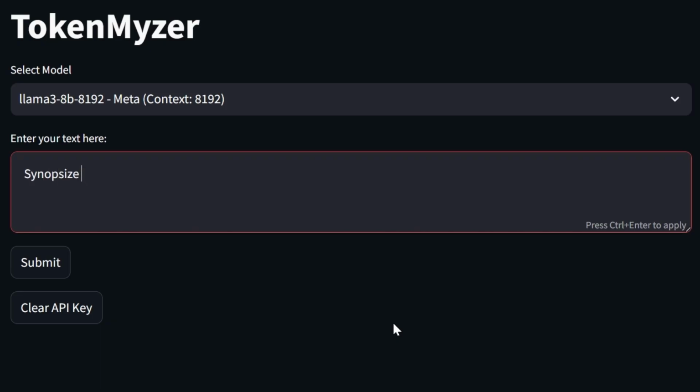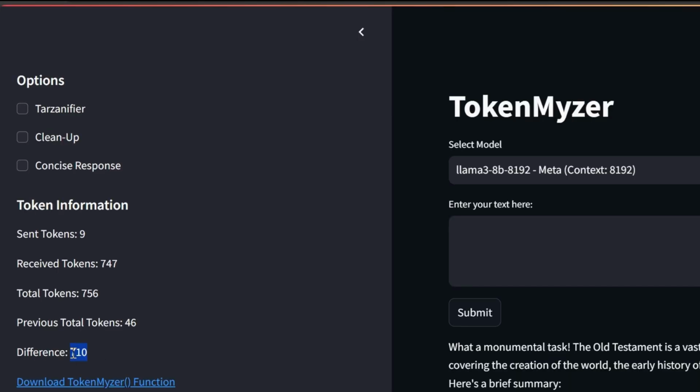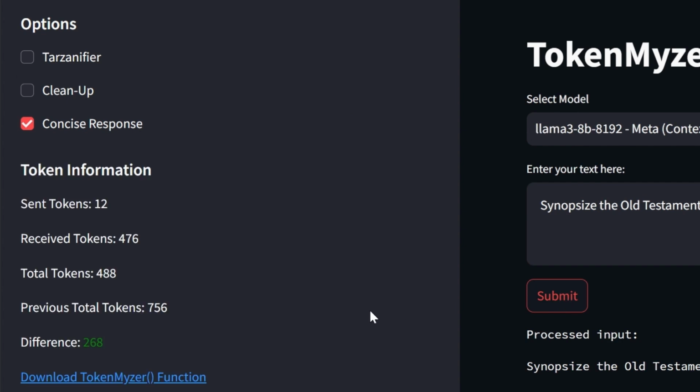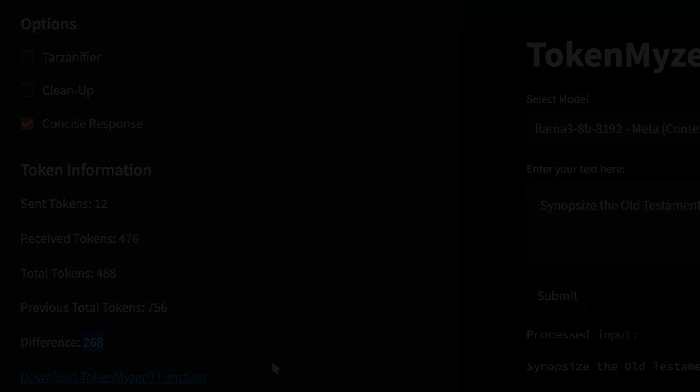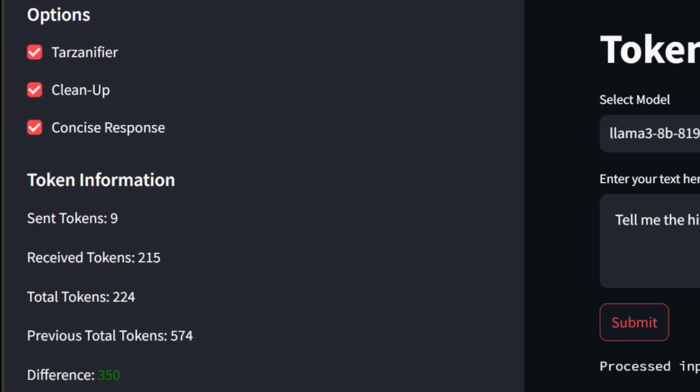Now, those savings were on the request side. We can save even more tokens on the response by using our Concise filter. Ignore the 710. This Q&A ate over 750 tokens. We'll check Concise response and resubmit the exact same request. And boom! 268 tokens saved, about 35%. Here's a test I ran earlier showing a 60% token savings.